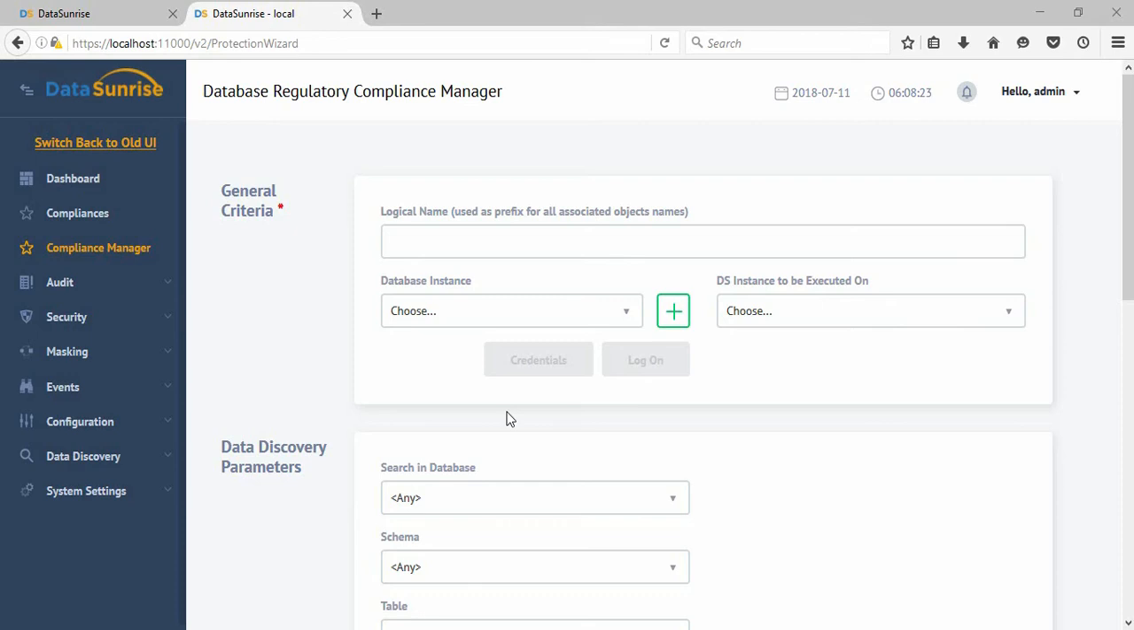Now we can create a Compliance Manager task. We navigate to the Compliance Manager section of the Web UI and create a new task. We set the task's logical name. It will be used as a prefix for the names of all objects associated with this particular task. Let's call it our_task. Then we select the target database instance to connect to, and the Data Sunrise server to execute the task on.